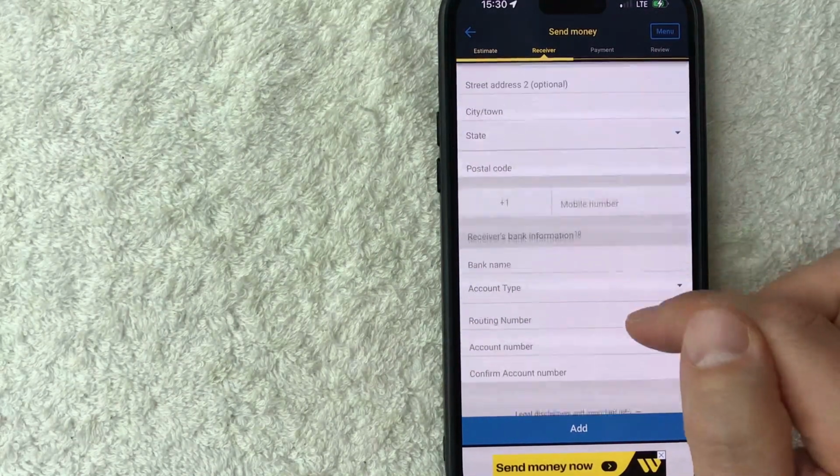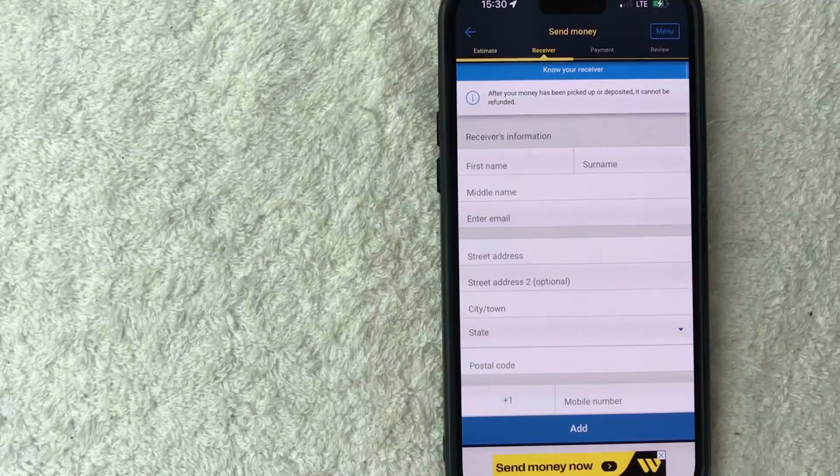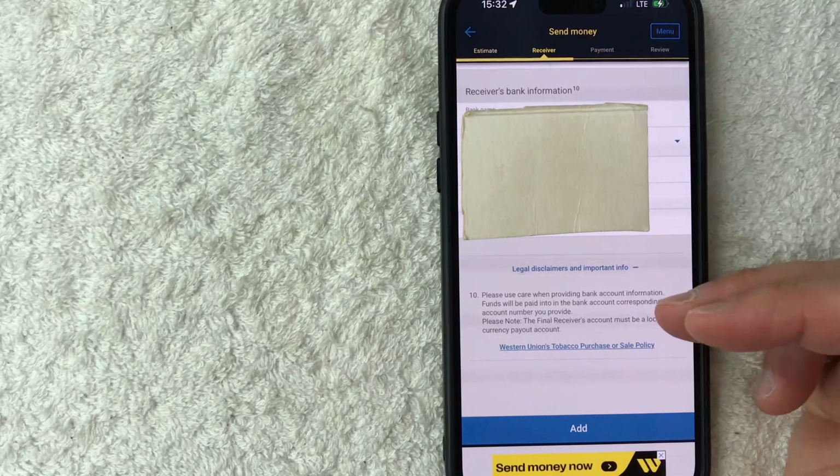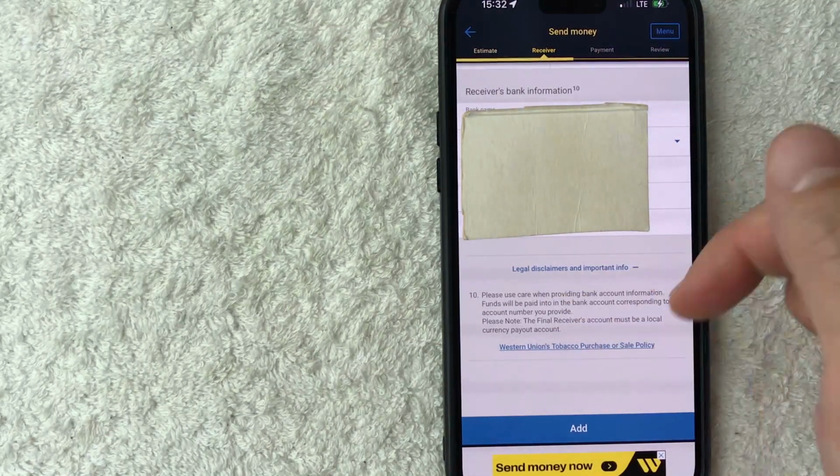Make sure that you put in their name as it appears on their bank, because if it's not exactly as it appears at their bank, it is possible that their bank will decline the transfer from Western Union. So I'm going to go ahead and enter all this information in off screen. Okay, I went ahead and entered in all the required information. Next, I'm going to click on this blue add button here at the bottom.